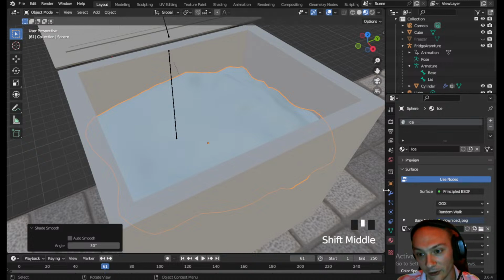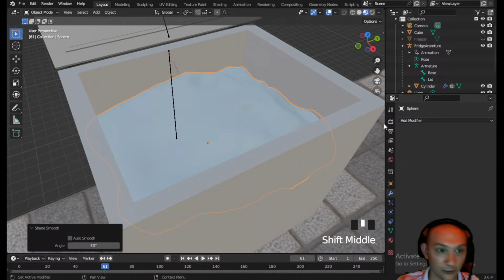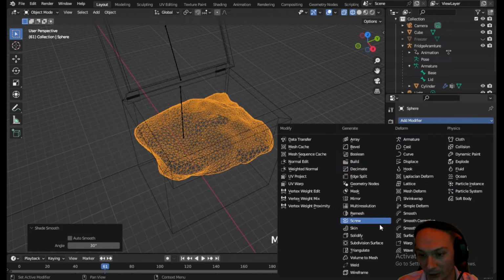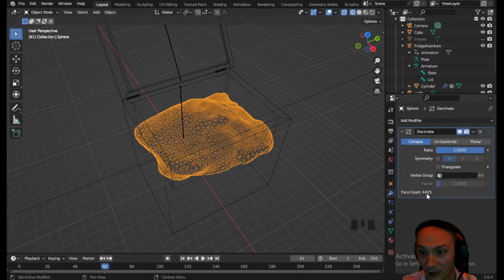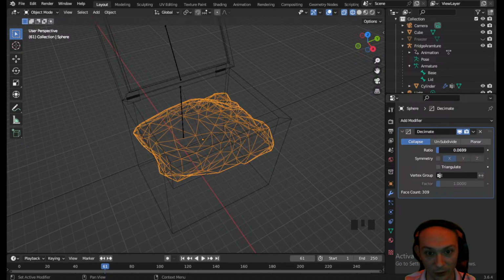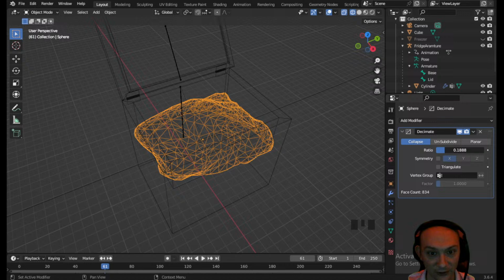And then I think I'm going to add a modifier to take down the amount of vertices, so we have a ton. We're going to go modifier. It's decimate. 4,425 faces, a ton of vertices. We can bring that down because we really don't need a lot of definition on this ice.